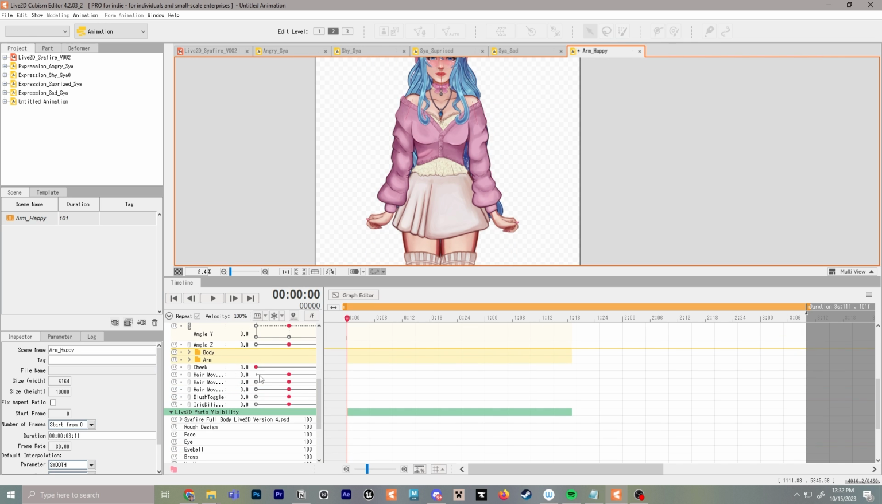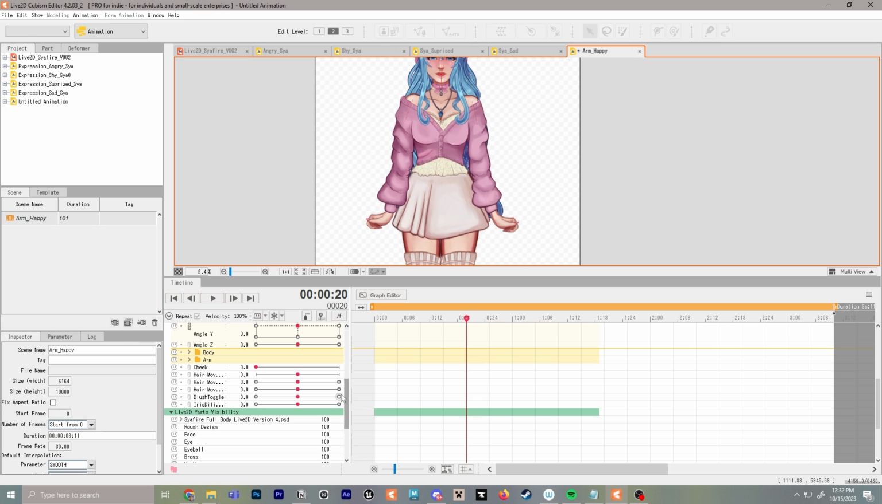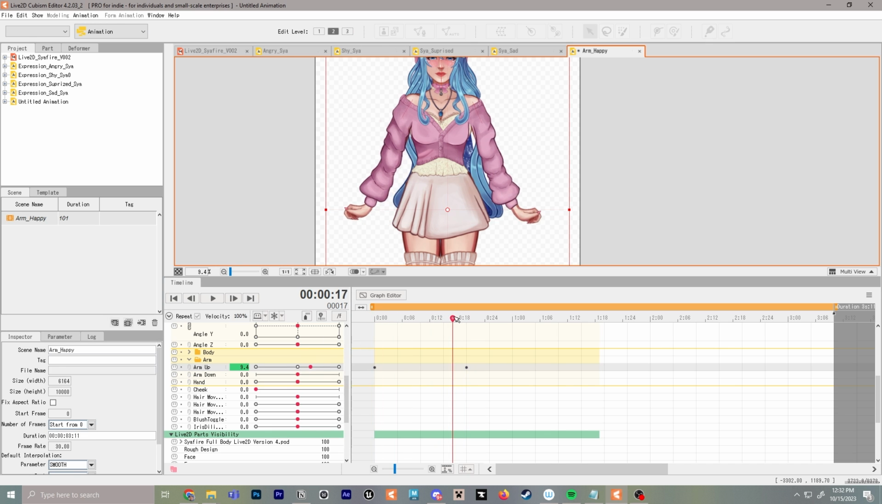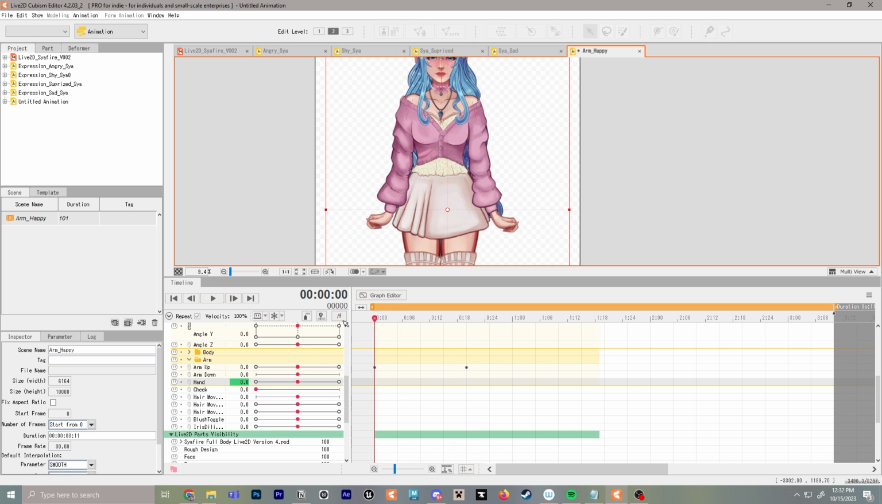And I'm gonna go down to the arms. We'll go to the 18 seconds. I'm gonna expand this a little bit so we can see. And then we're gonna flail the arms out just a little bit there. And then we'll snap them back to 0. So she'll go, yay! So very simple movement here.